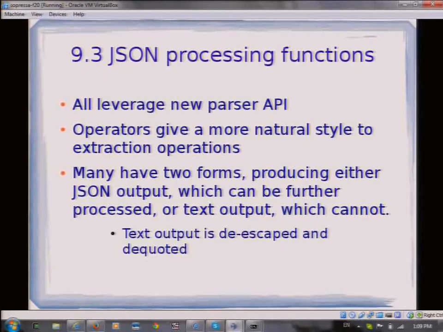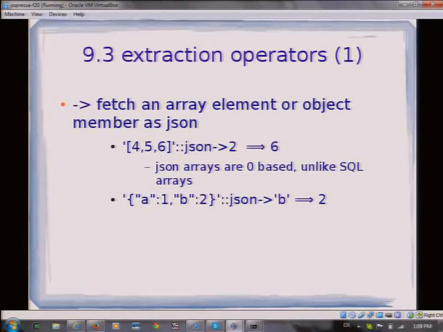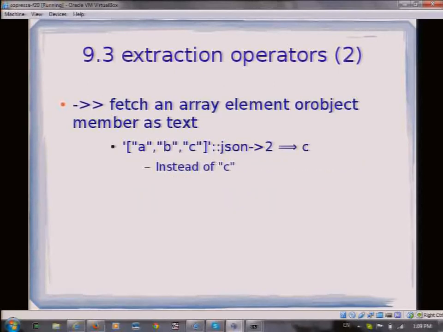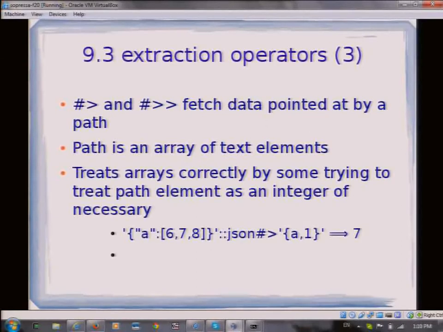We then added a whole bunch of processing functions, which I'm going to run through extremely quickly in a second, which basically extract values and give you information about JSON. So here's kind of what they look like. You've got this operator here that just fetches a single value, or you can fetch an array element or object member as text with the extra arrow. Or you can fetch a whole path.